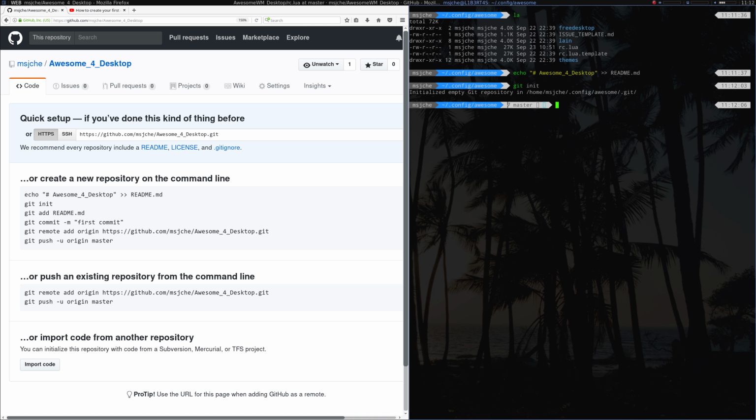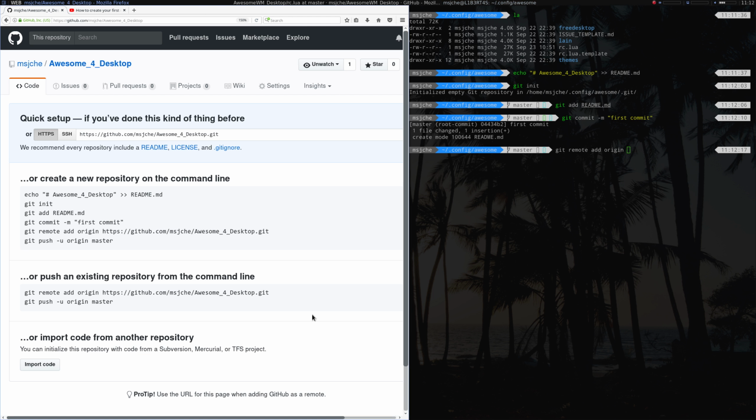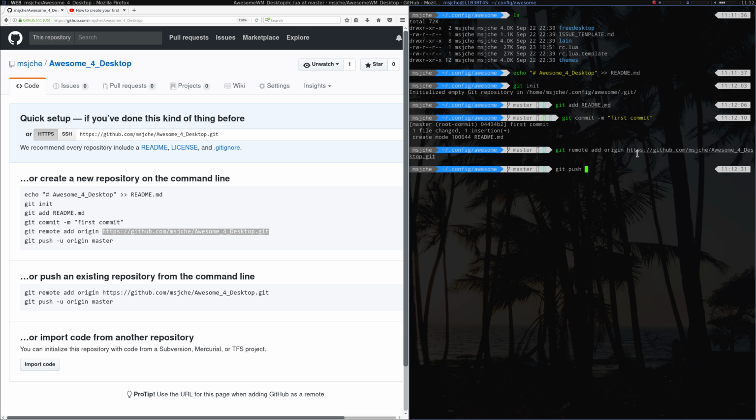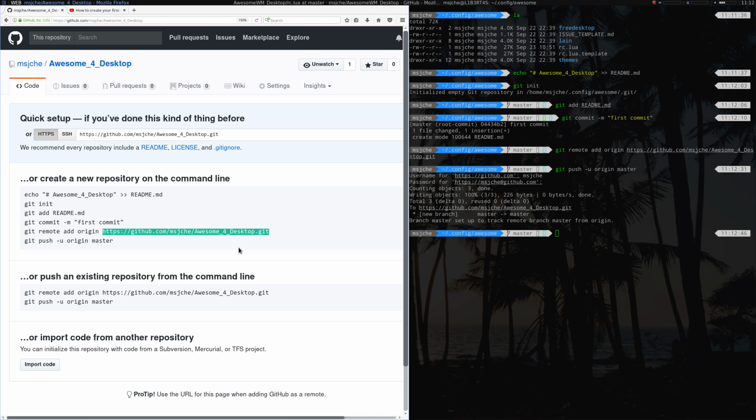Git init. Git add readme. Git commit m first commit, git remote add origin. Just copy this whole thing just so we know we don't mess up. Control C, shift insert, git push u origin master. See, I don't know, something got screwed up there when this didn't come up. It's like it committed without this being, I don't know.